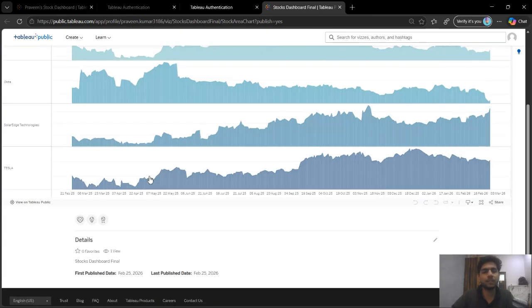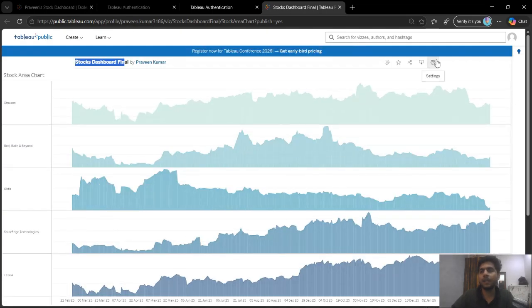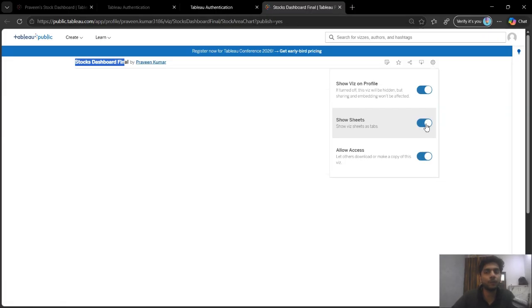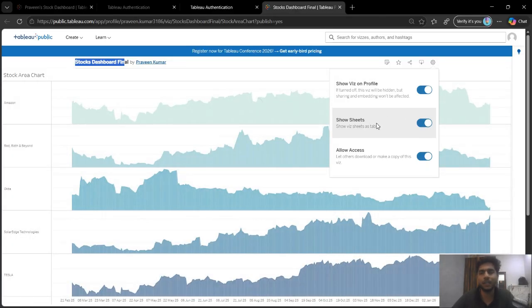And here you can see this is your sheet. Okay, and here you have a setting option. If you do not want to allow someone to download this particular report, you can turn it off. Okay, and if you have multiple sheets and want to show them, you can enable this also. So as of now we have only one sheet, so it won't show any difference in this published report.